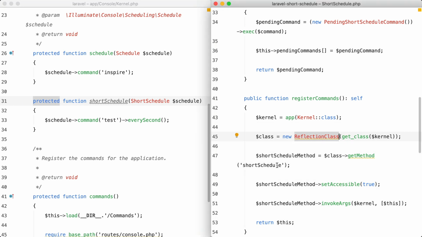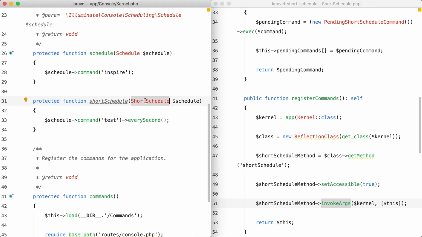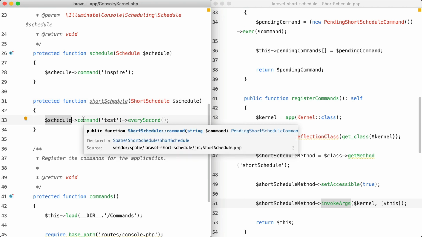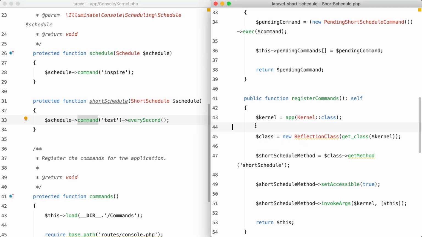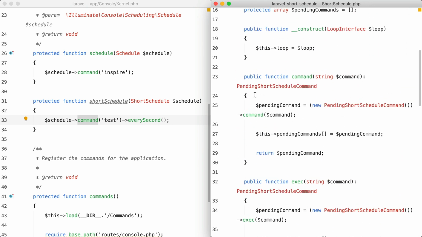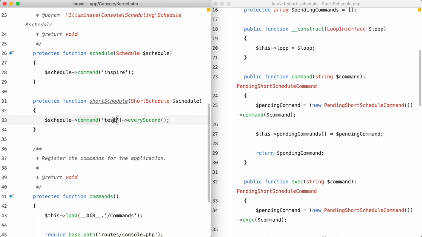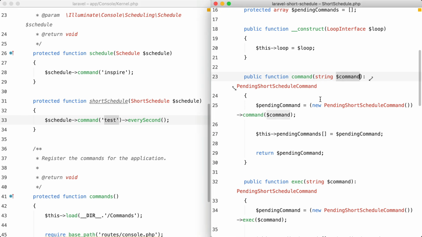Here we essentially make the short schedule method public in runtime, and then we are going to invoke that function. And we are going to pass ourselves as an argument. So remember, we are in the short schedule class. And here you can see it being given as an argument to the short schedule method. So on that schedule, users call a method command. So that command method should be somewhere here in this class as well. And here you have it. So the string given here, test, will be passed to this function, so command is test. And we will return a pending short schedule command object.